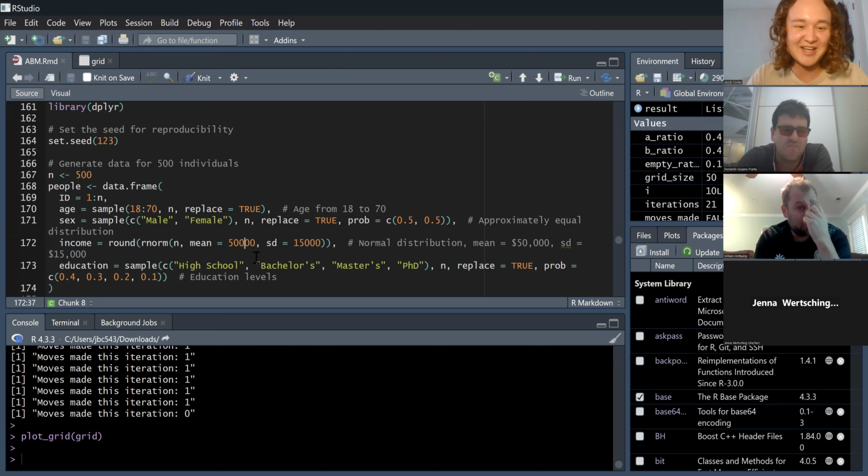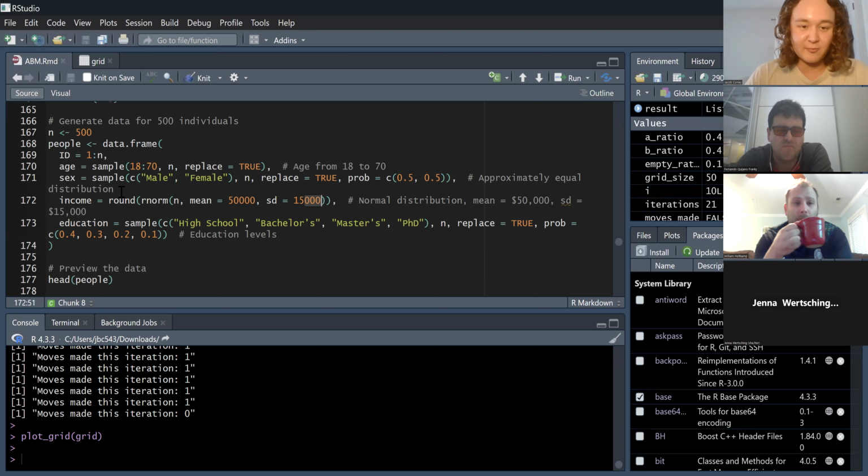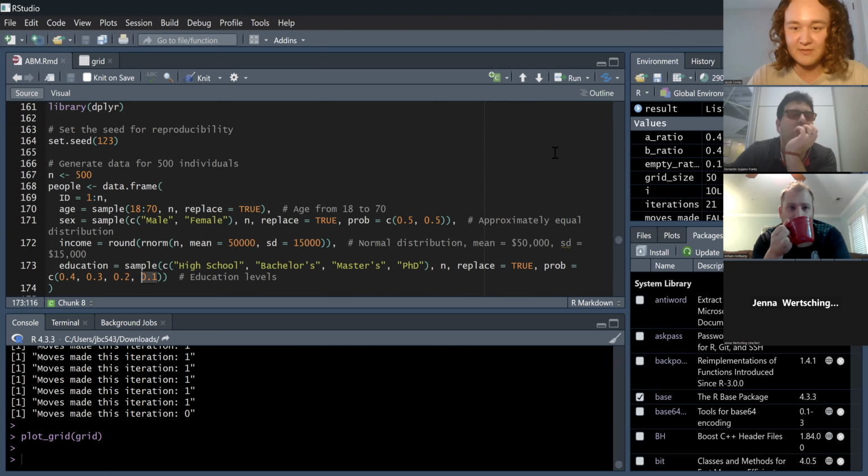And then we're going to simulate an income for them. So we create an income distribution where the mean is 50,000 and the standard deviation is 15,000. We're going to assign each person a random income. There's probably going to be some very rich 18-year-olds randomly in this sample population. Then we're going to assign them a random education level: high school, bachelor's, master's, PhD, and then the likelihood of them having each. So 40% have only a high school degree, 30% will have a bachelor's degree, 20% will have a master's, and 10% PhD. And we can preview this data.